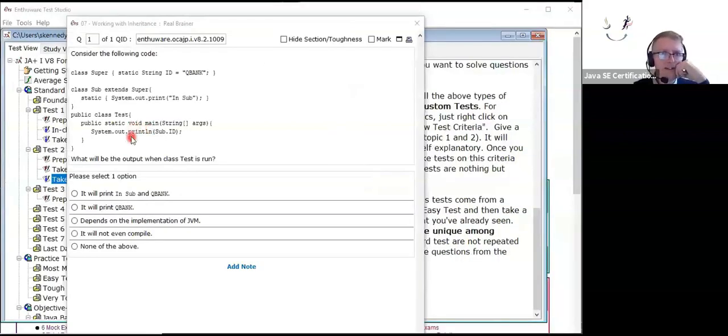Here we have a test class, and we refer to sub.id. We have a static block in sub, and sub extends super, where there is a static initialization. There's a static block in sub, and in super it's not a static block, it's just a static variable called ID.